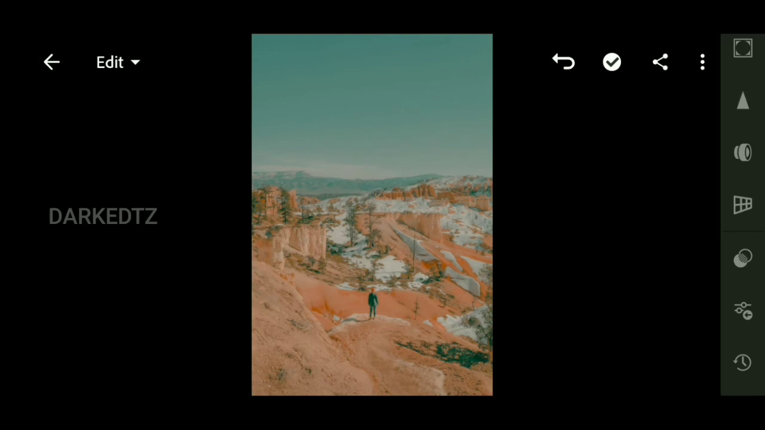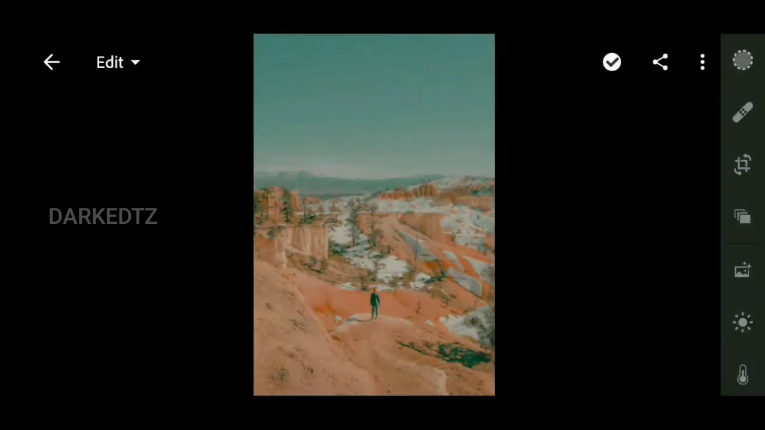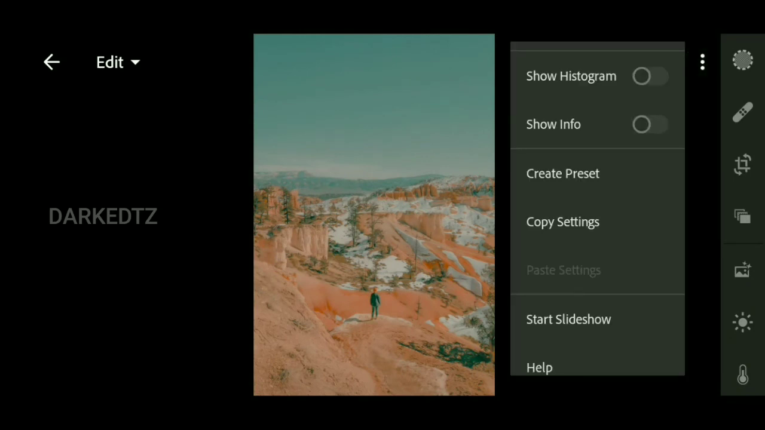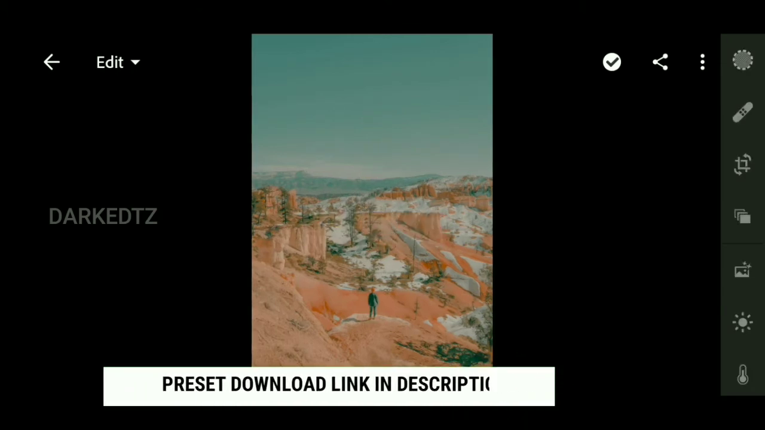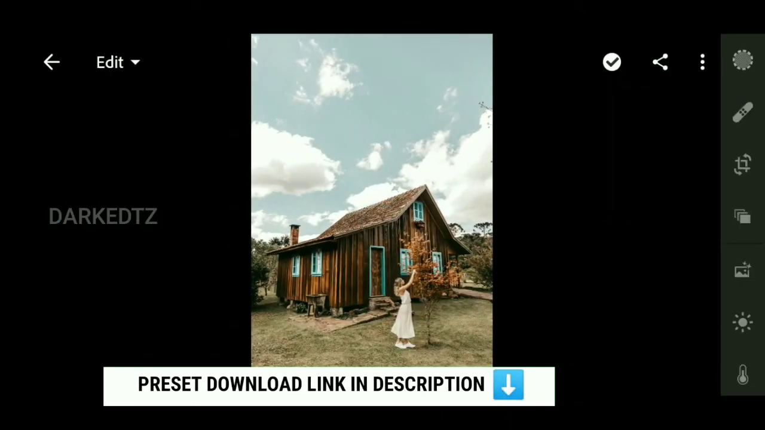Finished. Let's see before and after. Before and after. Now let's try to copy this preset to another photo. Awesome.